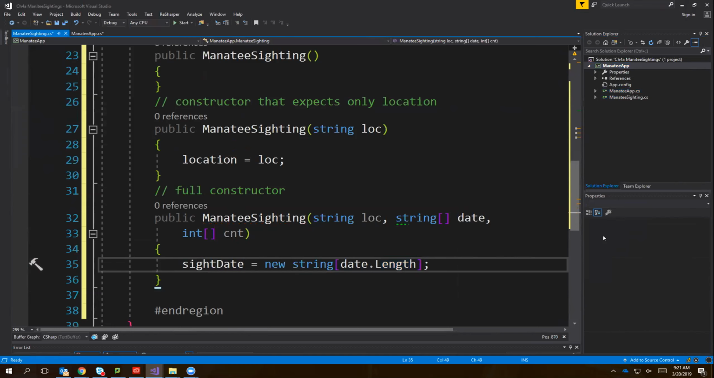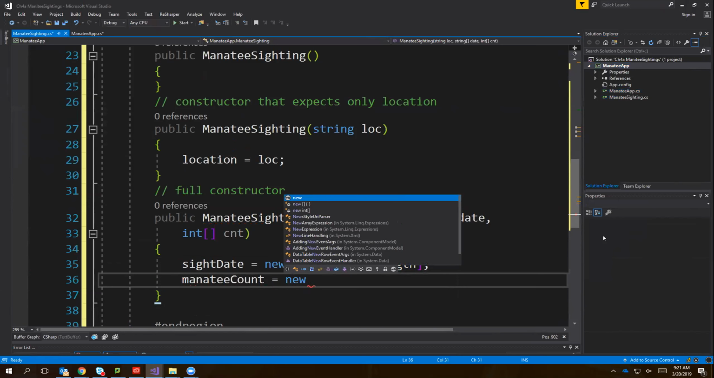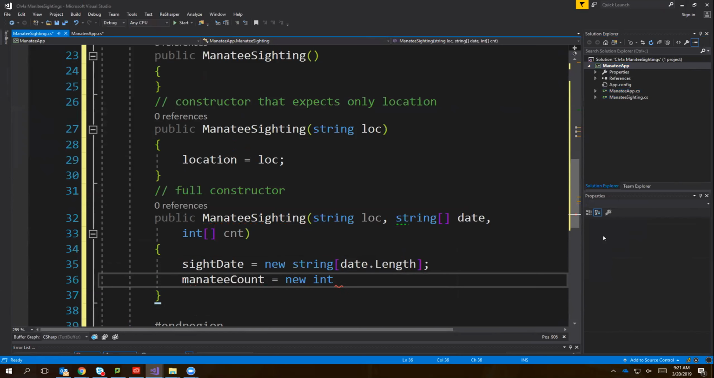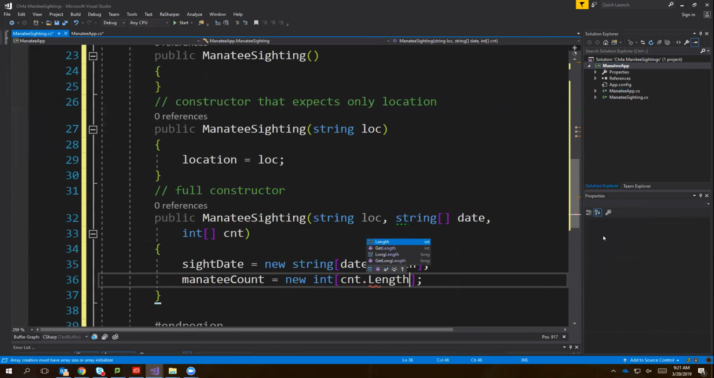We're going to have to look at the debugger and see what that's doing. We're going to set our manatee count equal to a new integer array that's based on the length of the array that was passed to us. So take a look at both of those.